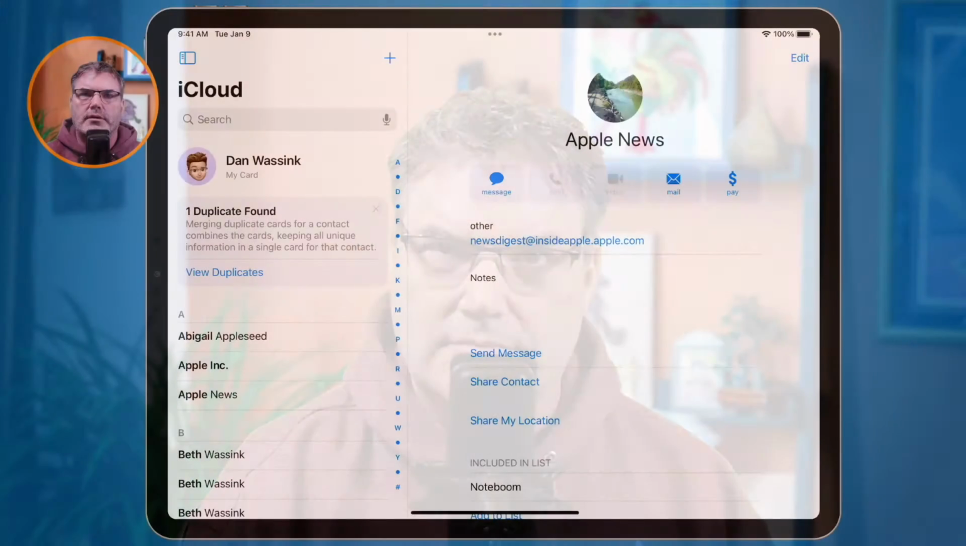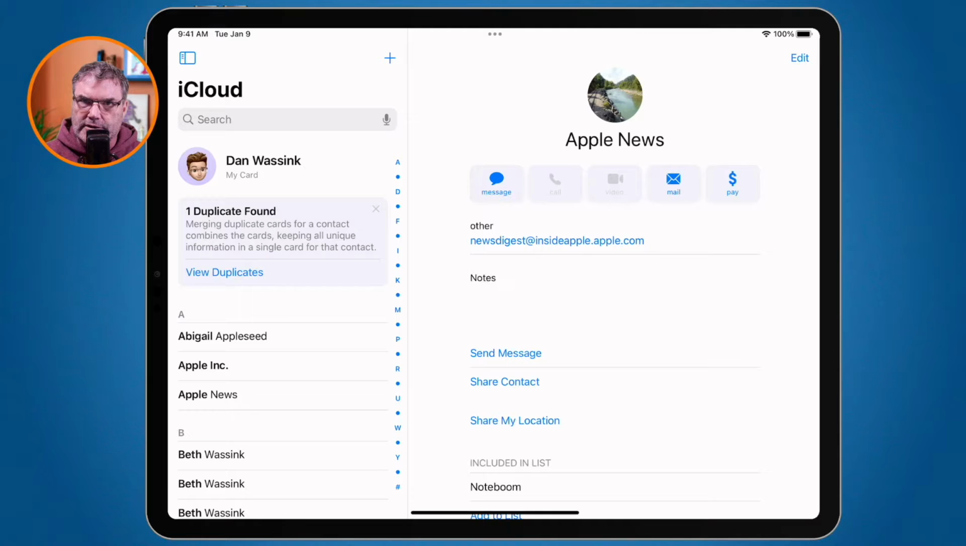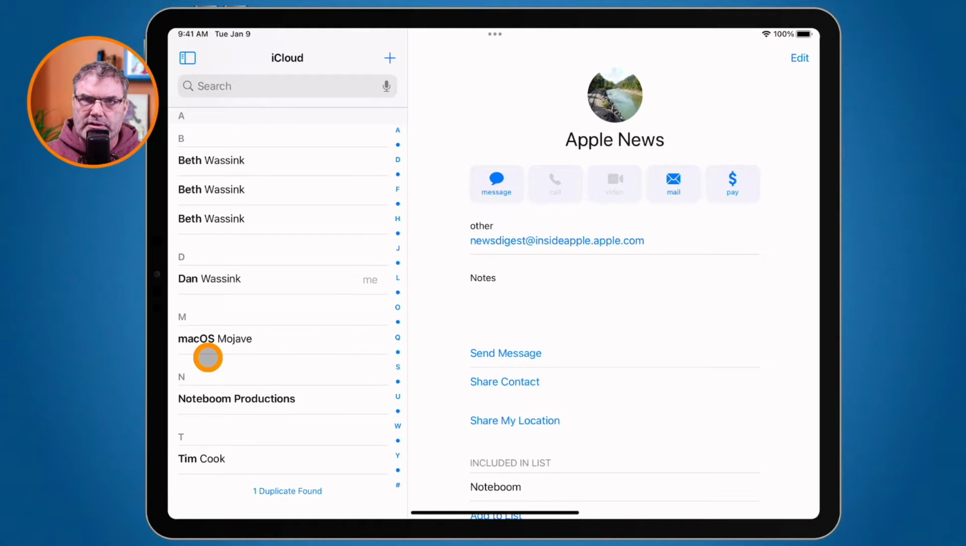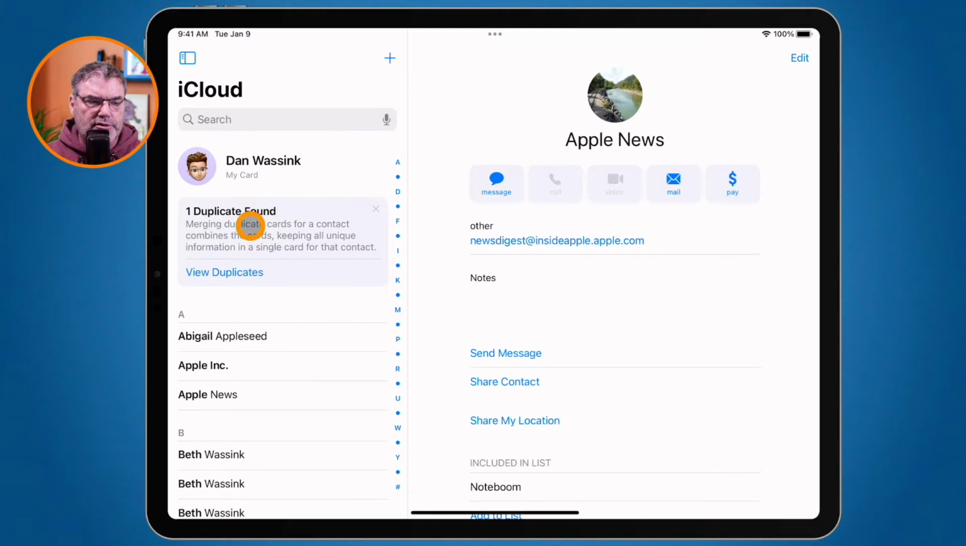Let's go over to my iPad. Let's first look at duplicates. So I'm in my Contacts app here, and if we look over on the left where I have all of my different contacts, I'm viewing all of my contacts. If we look, you're going to see that I have my wife Beth in here 3 different times. Well, the Contacts app will detect that, and it'll tell you that it found a duplicate.